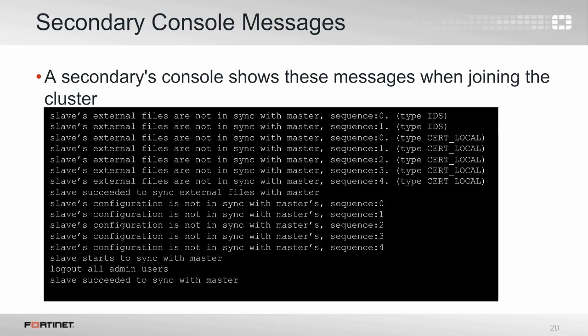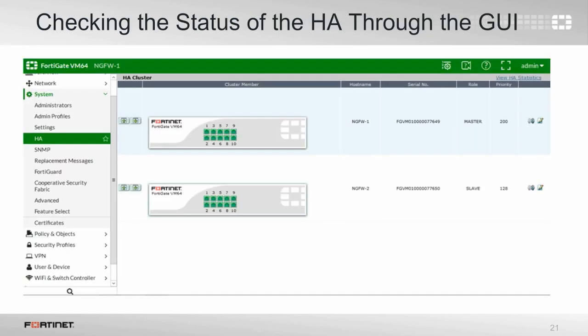If you connect to a secondary's console port while it is joining an HA cluster, you should see the messages shown in this slide. First, the secondary tries to synchronize the external files. The external files include the FortiGuard databases and digital certificates. After that, the secondary synchronizes the configuration. The last message indicates that the secondary has successfully joined the cluster. If the HA cluster forms successfully, the GUI displays all the FortiGate members with their host names and serial numbers.